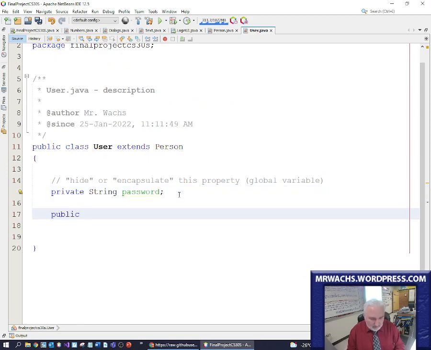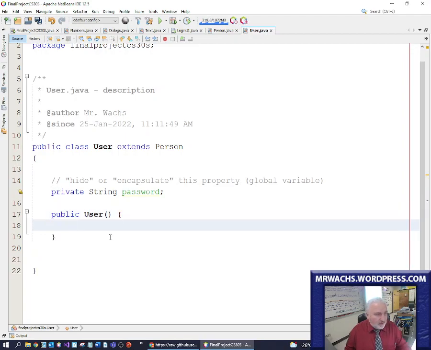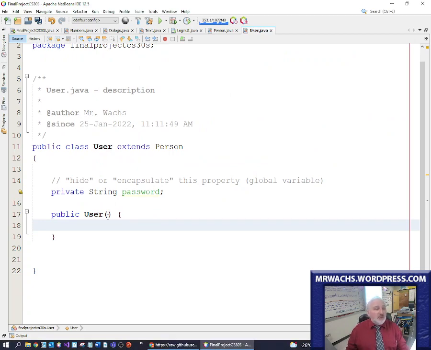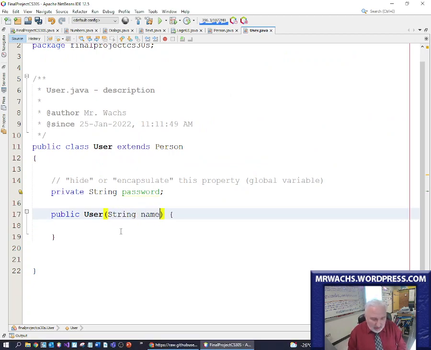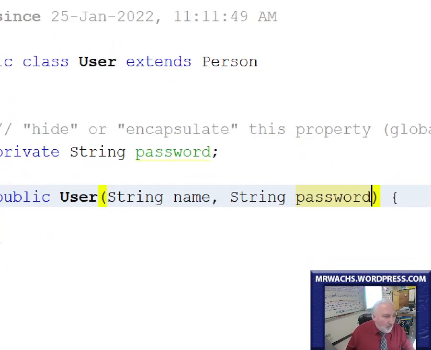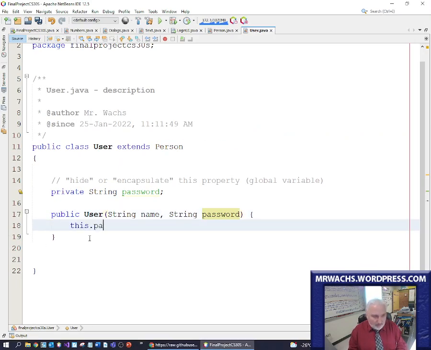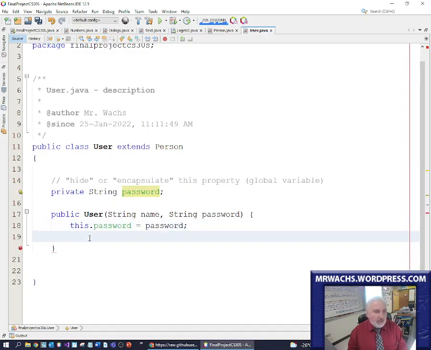Let's write a constructor for this class. A constructor method is a method with the same name as the class, no return type, I'm preaching to the choir here. You should already know this. I'm also going to pass this constructor a name and a password, so that when you build a user, you build it with a name and a password. So this dot password equals password. Again, if you don't understand this code I'm writing, you can look back on the classes unit for a little bit of clue on that.